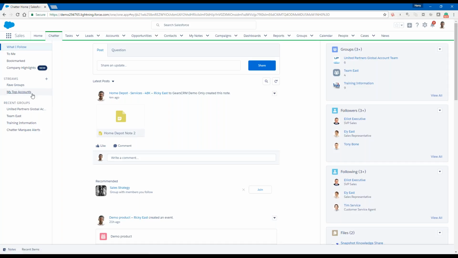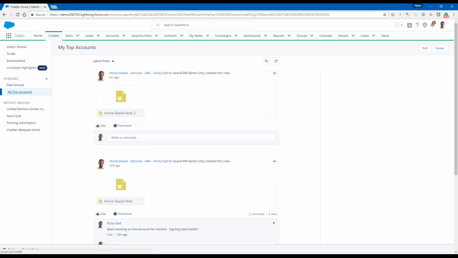And in that chatter stream, you can dictate, okay, I only want my top accounts. And you would select which accounts or which opportunities that you want to have in this stream. And when I go here, now this feed is just for the records that I selected or groups that I selected, and that's all that gets presented here, right? So if I want one of my top accounts, I don't want any other noise, I just want to know what's going on in my top accounts each day, I can create this stream, and then I have this filtered out chatter view of all the activity going on in those records.